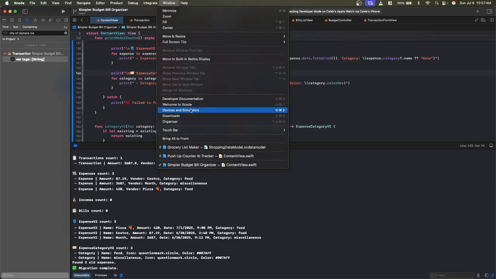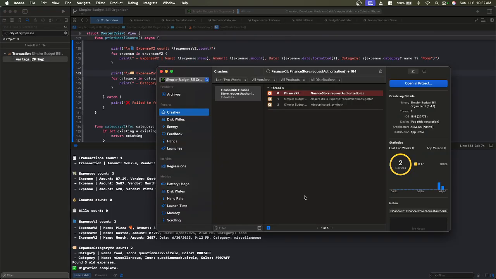But I'll get to the crash logs and the stats. If you go to Window, Organizer, and I don't know if you all know this, but I found this out, you can come here and pick your app and see crash logs. So I had two devices had a FinanceKit issue. It's closure number 3. It tells you the file, and the version number, which is the current version.